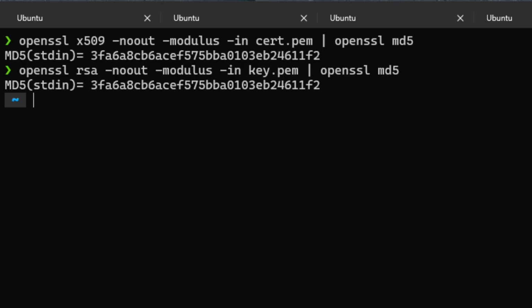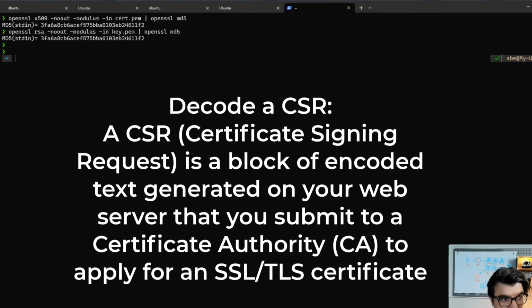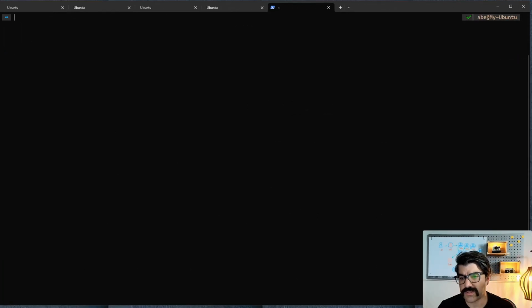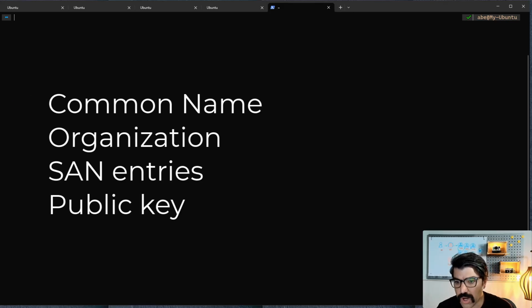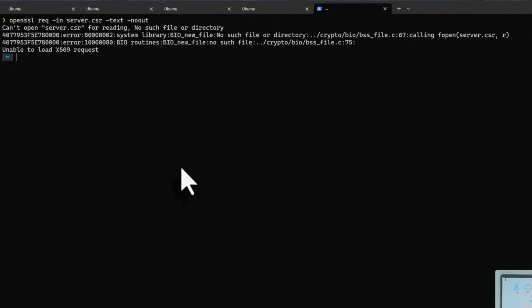All right, something about decoding a CSR. Let me just clear that. Before sending a certificate signing request, or CSR, to a certificate authority, or CA, we should verify its contents, like the information that we want. It verifies the common name, organization, SAN entries, and the public key. How can we do that? It's super easy. In this way, you can check the CSR. Are you ready? 1, 2, 3, boom.